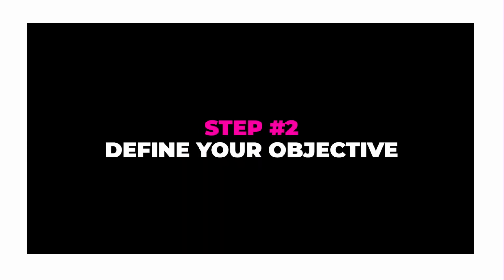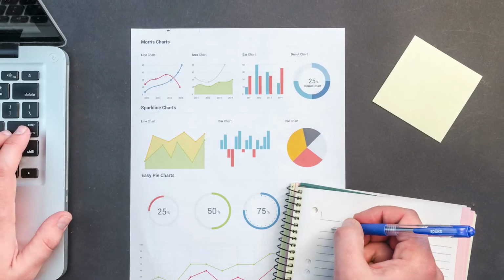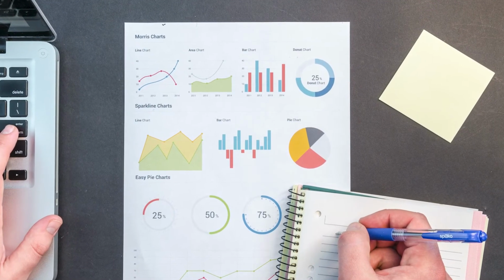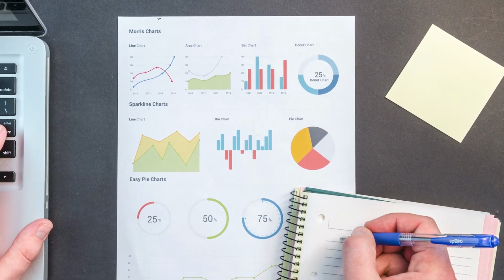Step number two, define your objective. Now, if you ask most entrepreneurs what their marketing objective is, you're going to get a similar answer along the lines of to get more sales. And look, that is obviously the overarching goal of any kind of marketing efforts, but you need to be a lot more specific with your objectives when it comes to marketing. Do you want to grow your brand awareness? Do you want to generate leads? Do you want to build your email list? What is it that you want to do?